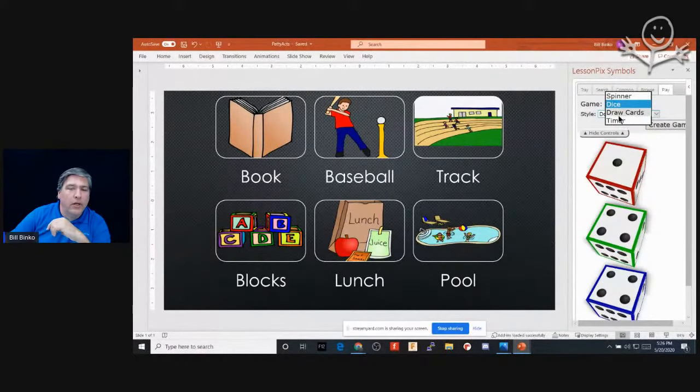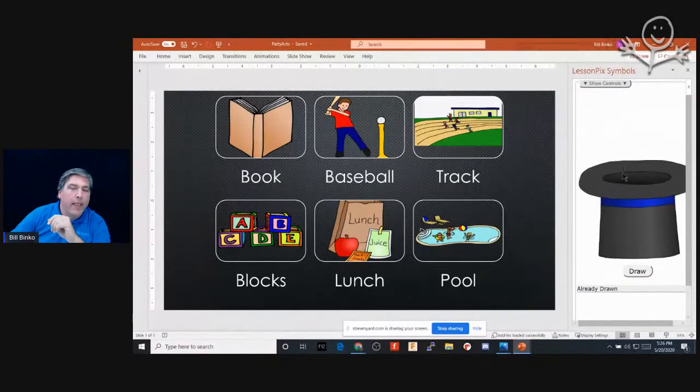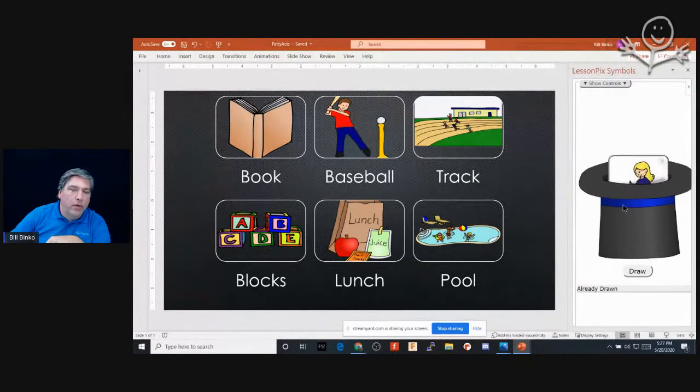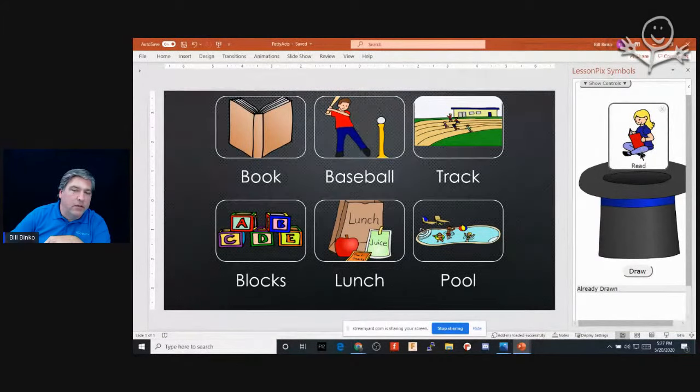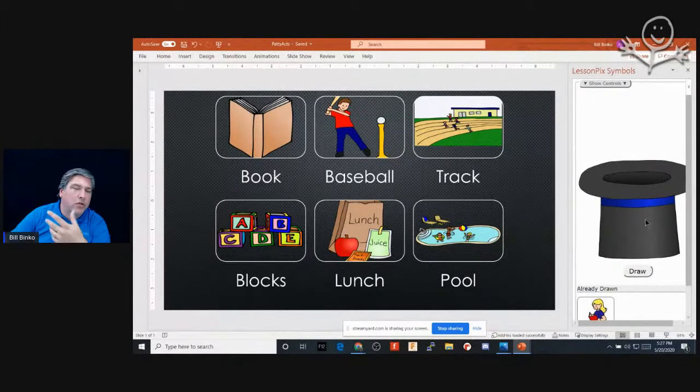The third one here is drawing cards. Unlike the spinner, which randomly shows you something from your tray, drawing cards will not repeat an item. So when you draw this read symbol and close it, it goes down here, but it will not draw read again. It is literally doing a draw from a hat idea. So that's what that does. And the last one is the timer.